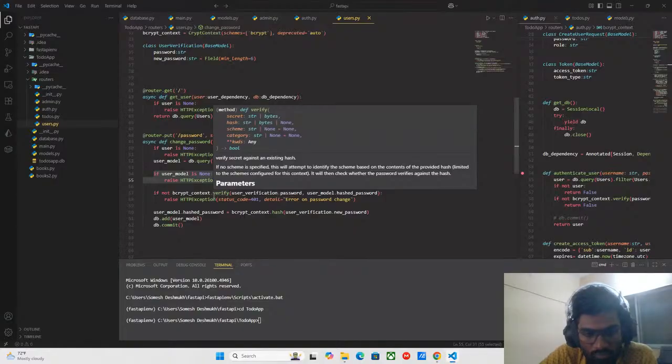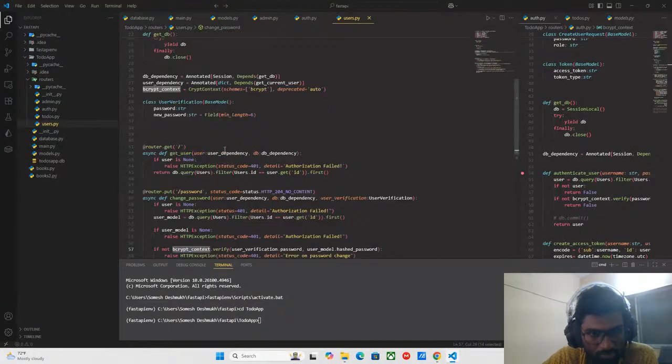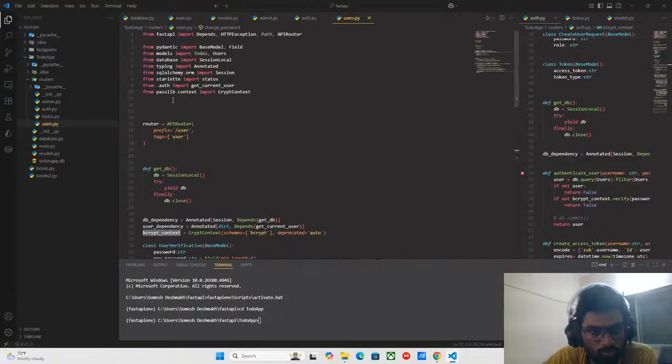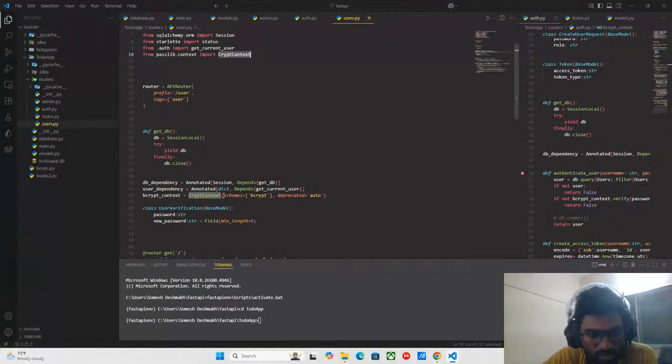Now we are making use of bcrypt_context.verify. This bcrypt context is brought in from passlib.context, where we import CryptContext, and from CryptContext we pass in two parameters.